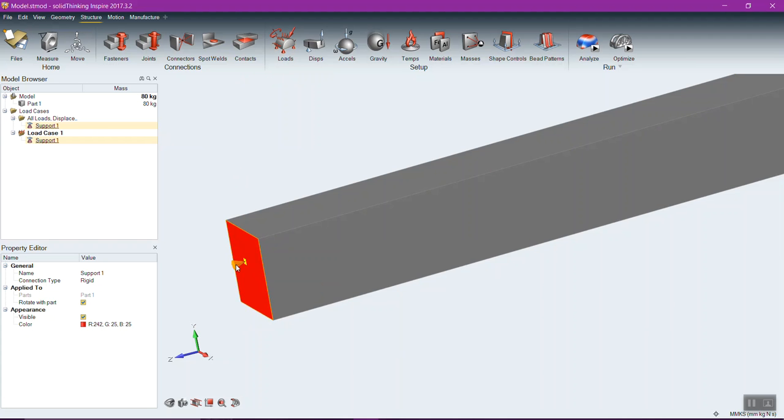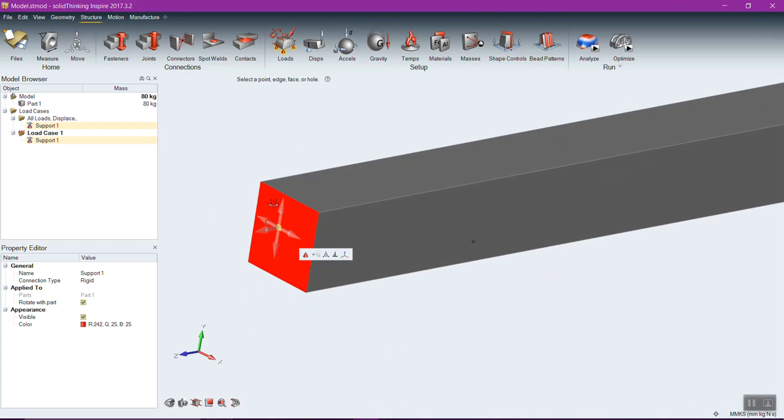If I were to double click on that little cone, I get these little triangles. And if I click on one of them, it frees it up to move in that direction. So I've released that degree of freedom. So now it can slide up and down. Of course, now my analysis wouldn't work because my cantilever beam is free to move up and down.